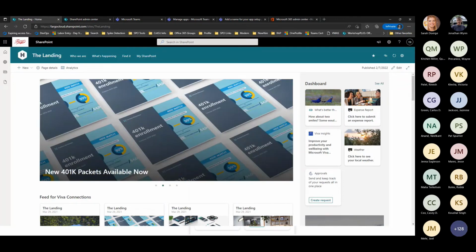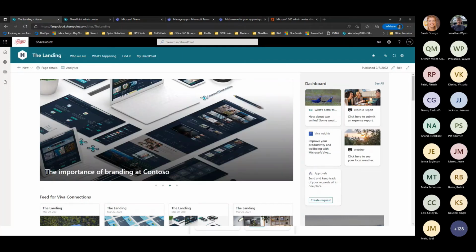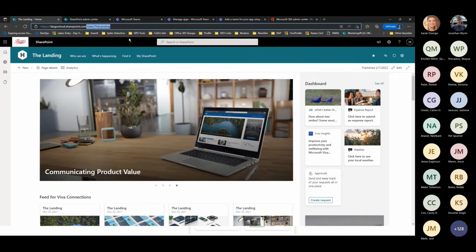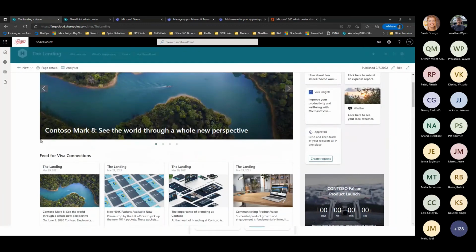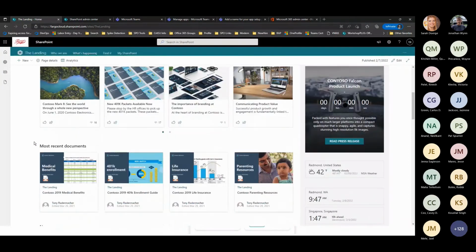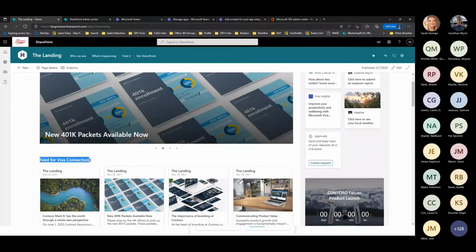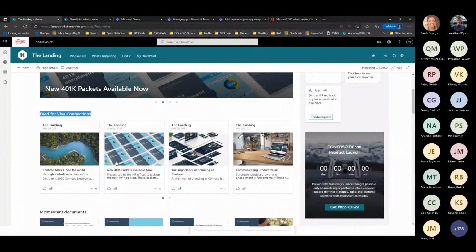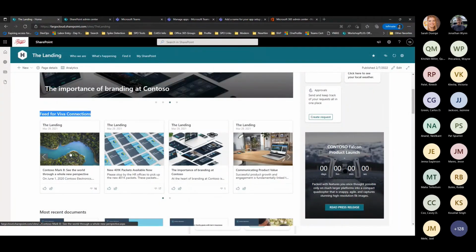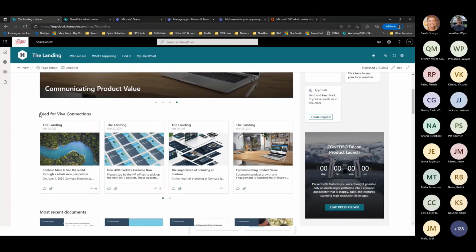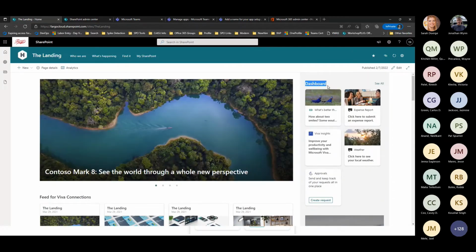So I've already created a modern communication site that you can see here, and you can see that this is the landing. And again, I'm in SharePoint on just a regular browser, and you can see here that a lot of this was already self-created. But you can see here that I have my feed for Viva Connections already configured, and you can see all of the different news post articles that will be available here, and also consistent again with the mobile side of things. So you can see that just from a high level view just from here. And then you can also see the dashboard.